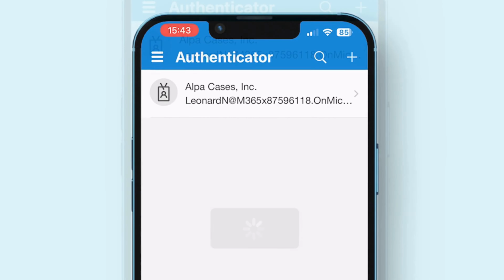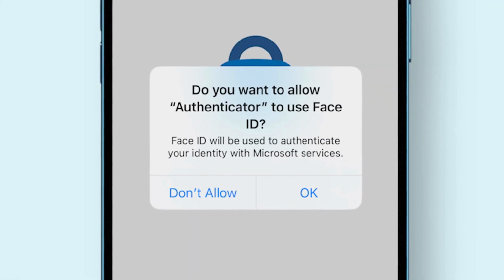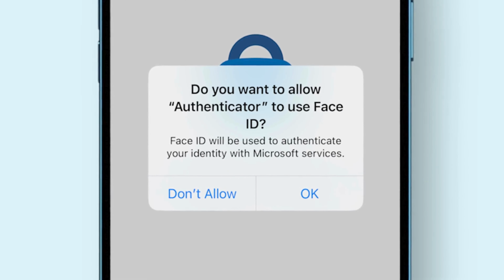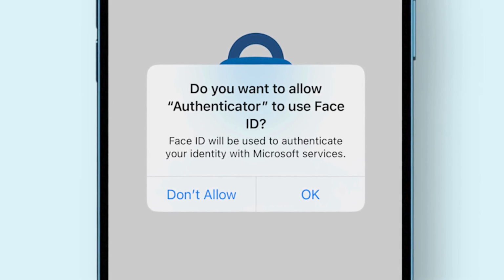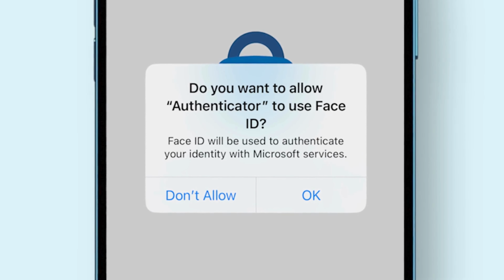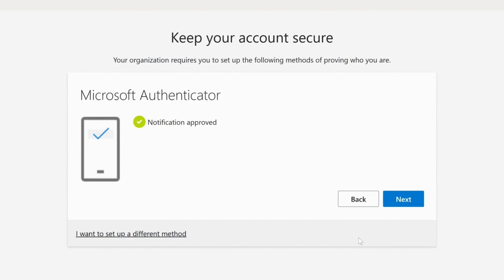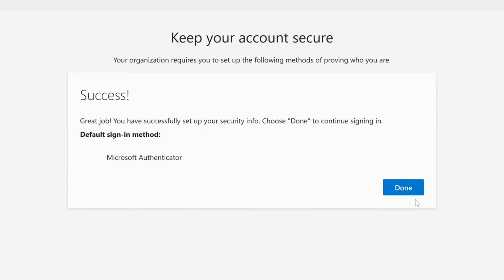Your account is now added to the home screen of the Microsoft Authenticator. In your browser, click Next. A code you have to insert now appears. Insert this code into the pop-up that appears in the Microsoft Authenticator app and tap Yes. On iOS, the app might ask you if you want to enable Face ID to confirm logging in. Allow this as it's the most secure way to confirm that you are you.